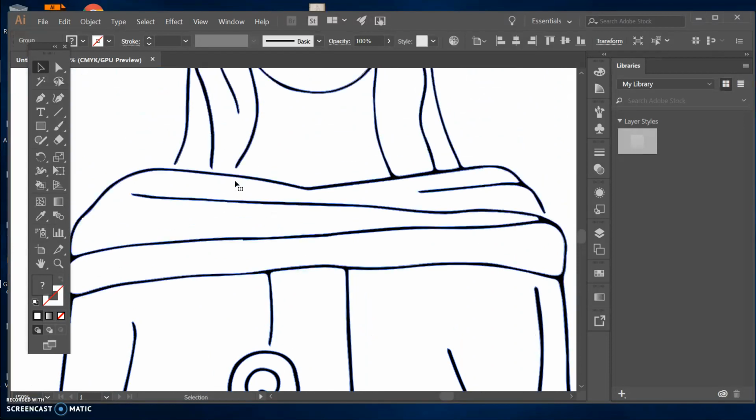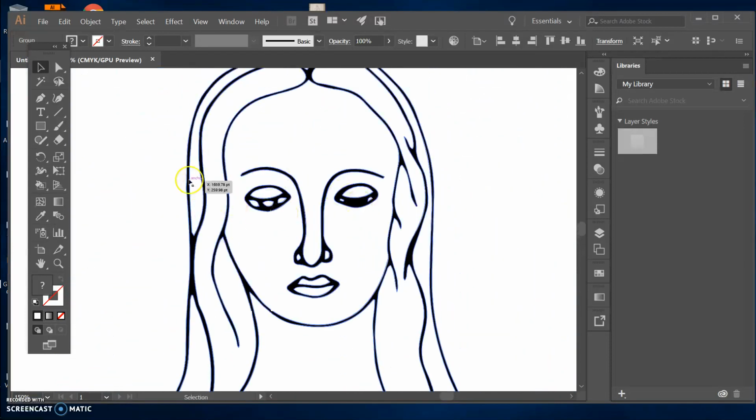Now I'm pretty much ready to start editing this using the tools available to me in Illustrator. And in the next video, I'll show you how to use the live paint bucket to start changing the fill color on this image.